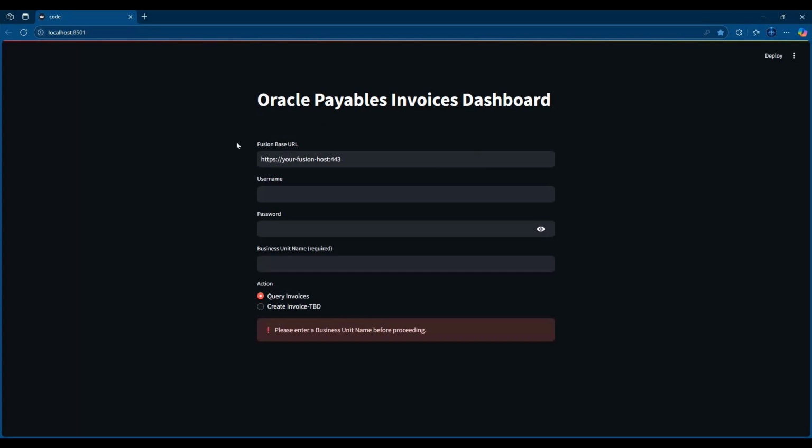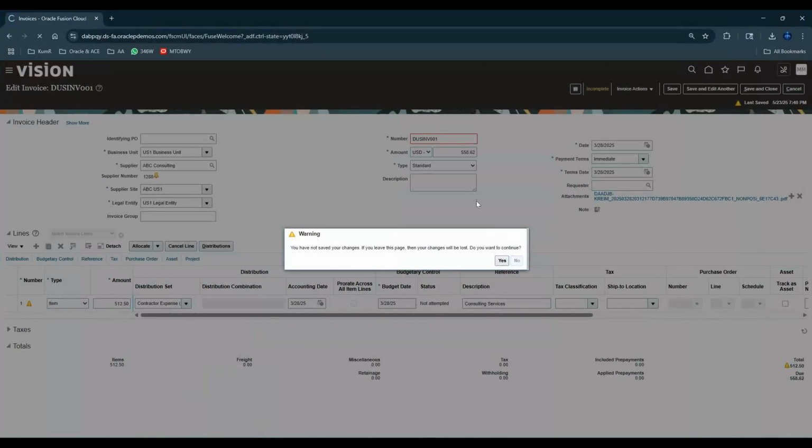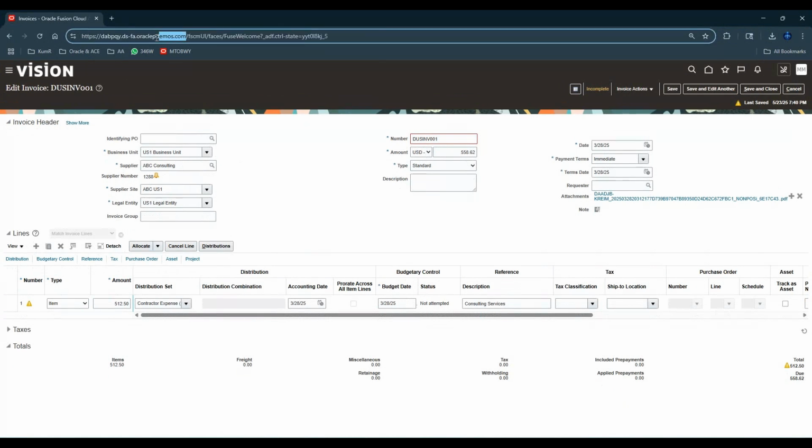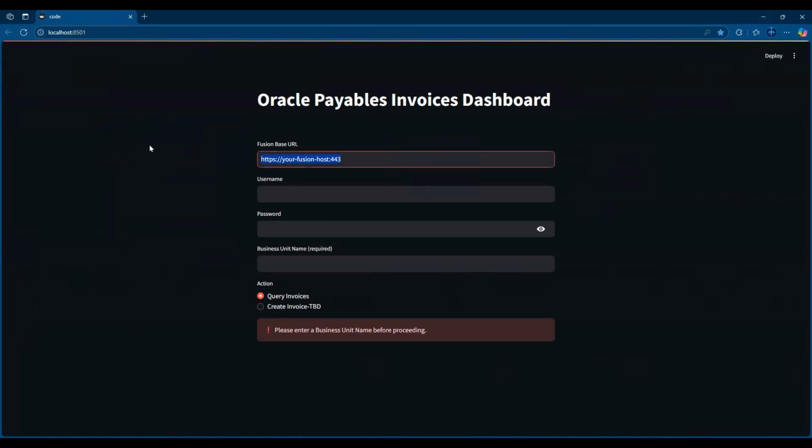So it's asking me the base URL, and this can also work with any of your production URLs, only if it is not using any SSO or things like that. Regular URL should work. So let me paste the details over here. Let me go to Oracle, and I'm copying the URL from here. Okay, I'm pasting that URL over here, the username which I've created, and the password.